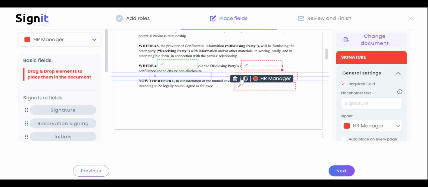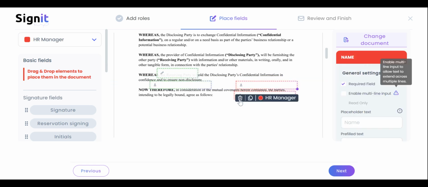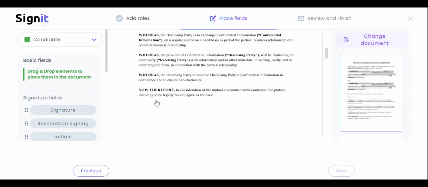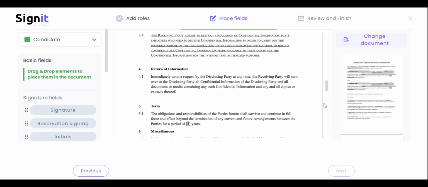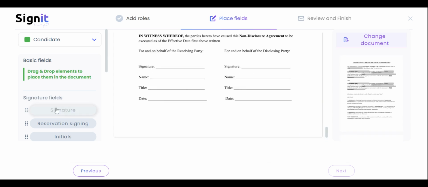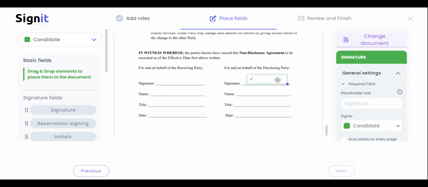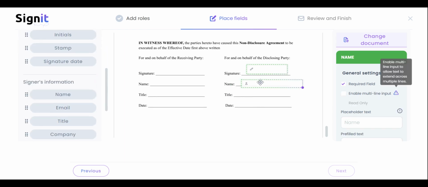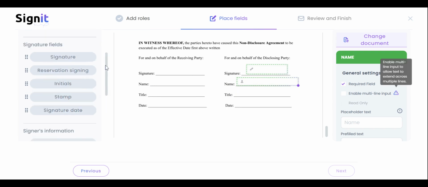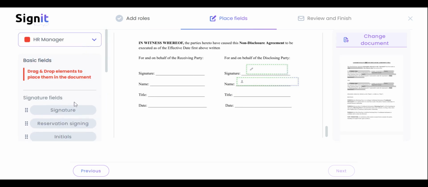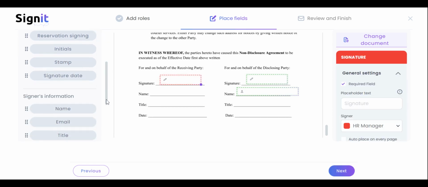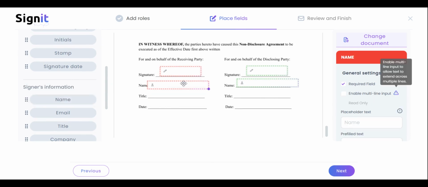Remove the old fields that were added on the previous document and add other fields to the bottom of the new document. So beginning, let's say, with the candidate, adding the signature of the candidate, and then the name as well. And then from the drop-down menu, switch to the other signer, which is the HR manager, and add the required fields for the HR manager as well.